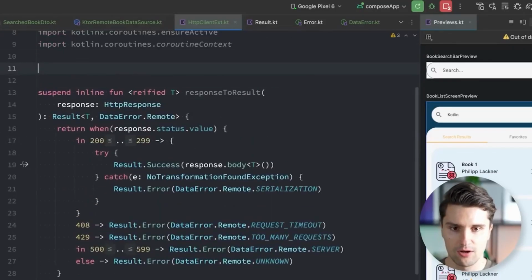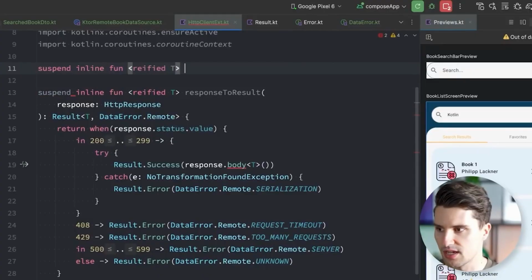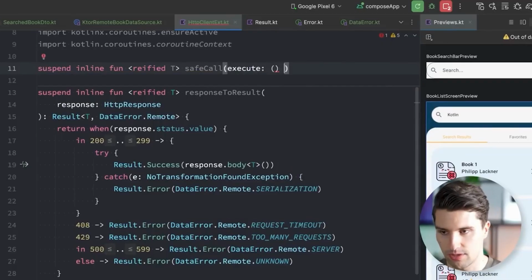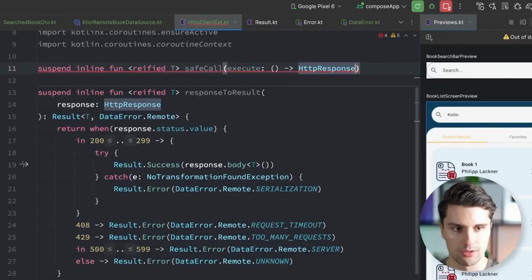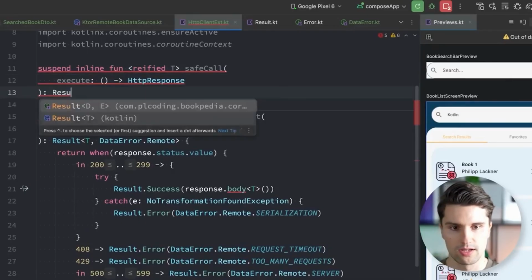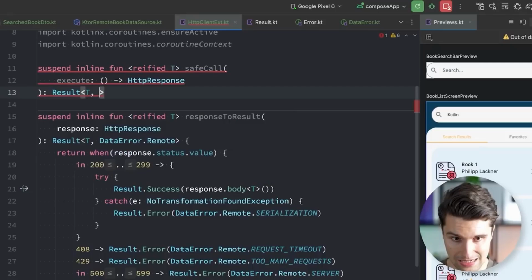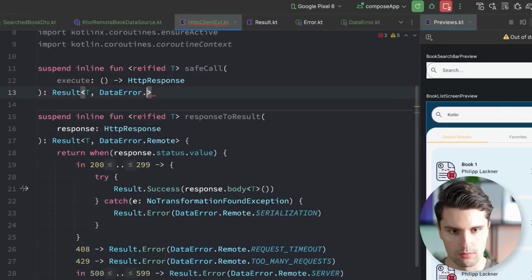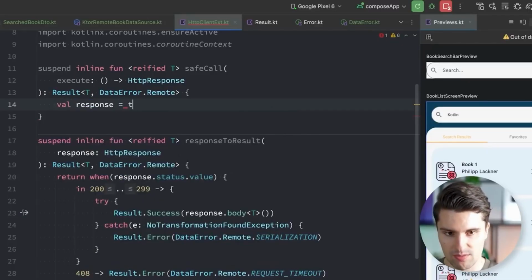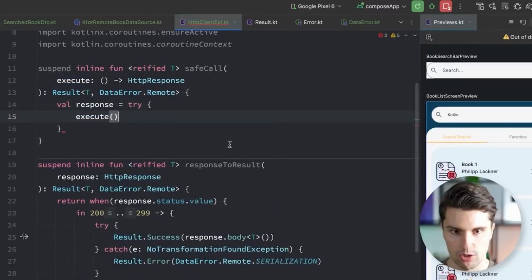Another one is now a function that safely executes an HTTP call and catches the necessary exceptions there. It will also be a suspend inline function, also with a reified T for the same reasons as below, and we call this safeCall. This will get in an execute lambda, which is meant to execute the actual call, and this lambda will return an HTTP response. And again, put this on a separate line. And this will then again return a result of T and a data error network, remote I called it. And all this will now do is it will get the response, or try to get the response from our execute lambda, which executes the request.